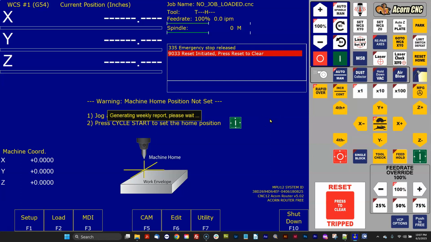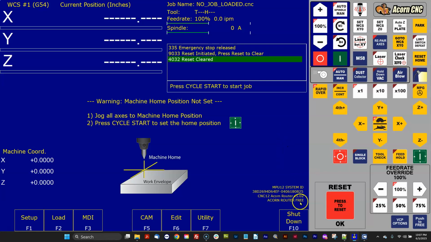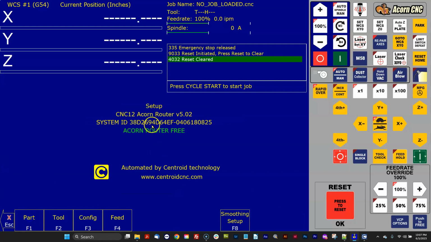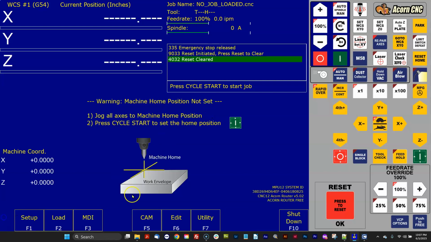And then CNC12 starts. Here we go. It takes a few minutes the very first time. Once she's up and running, here we are at version 5.02. I can also see that here in the setup screen. And you'll notice the virtual control panel looks a lot different in version 5.02. This whole section of the VCP down here is now fully editable, where in previous versions it was not. So that's nice for a number of different reasons.